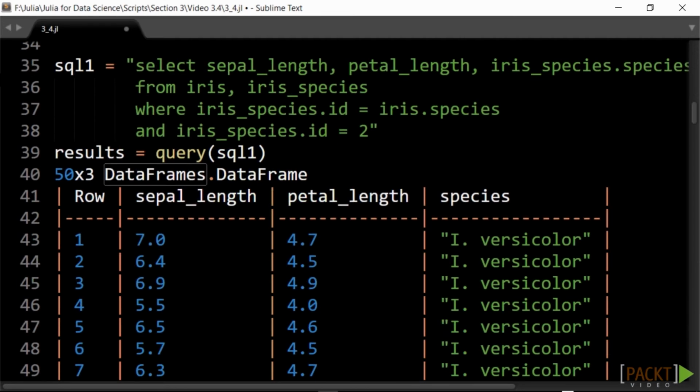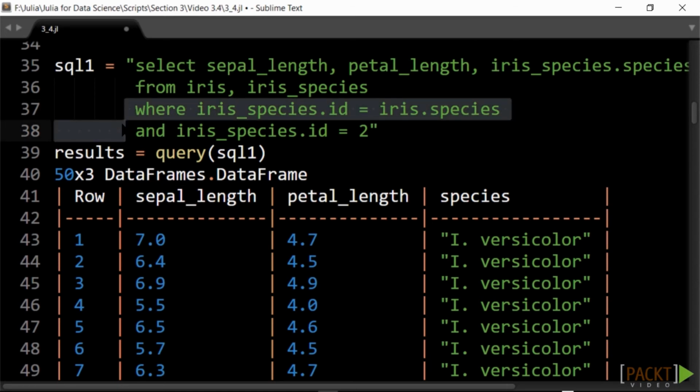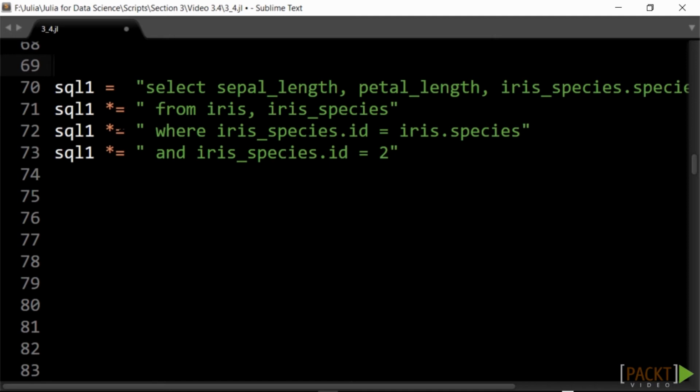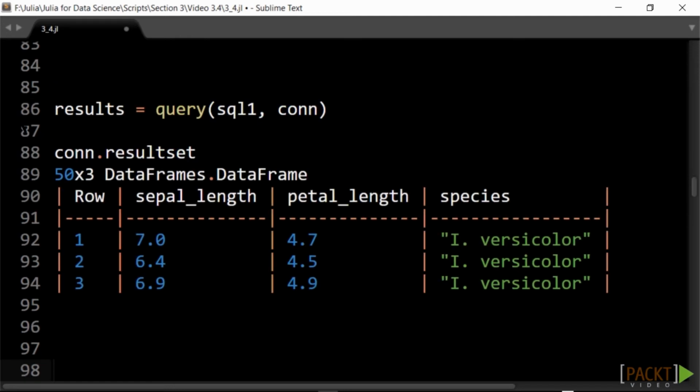Here is an example of a join operation. We retrieve two columns for species versicolor. If you want to avoid new line characters in the SQL string, you can use the string concatenation operator, *=, to build up the query string, as shown here. If your program has different database connections open, you can specify the connection object as second parameter to the query method, as shown here. If you haven't stored the query results in a variable, you can always retrieve them from con.resultSet, where con is an existing connection.